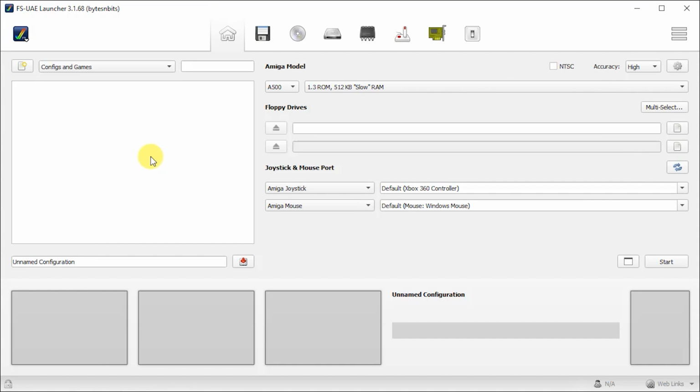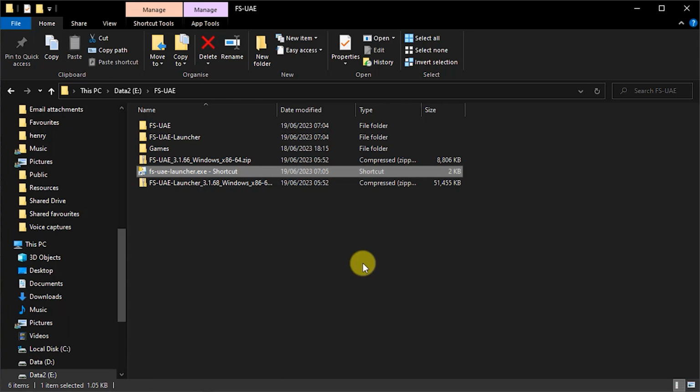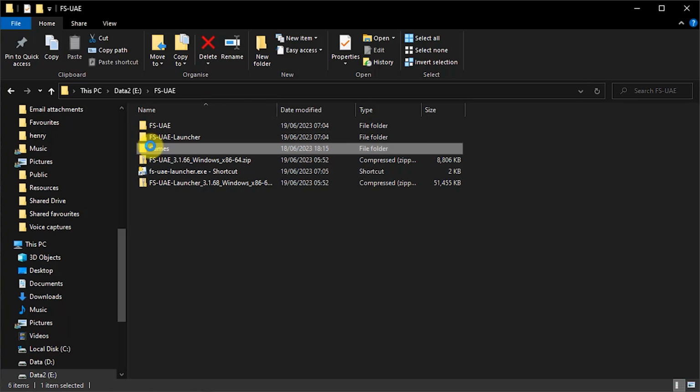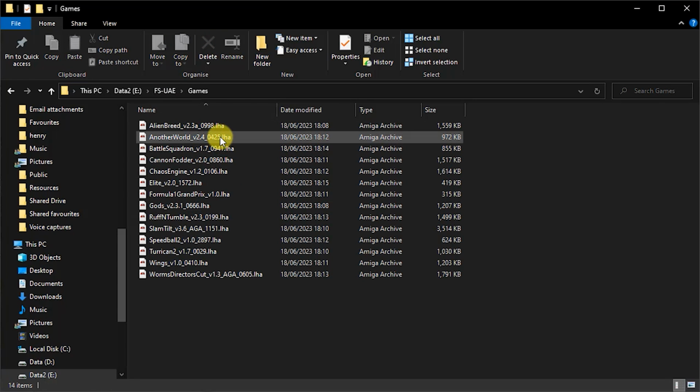So let's import some of our games then. What I'd done on my system was I had created a games folder inside my FS-UAE folder, and I've downloaded a number of game files into this, and those are in this LHA format, which is a WHD load file. And so in effect it is a ready-made hard disk which has all of the game files on that.